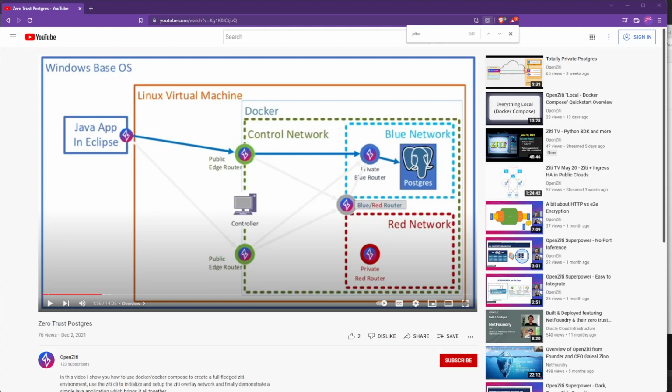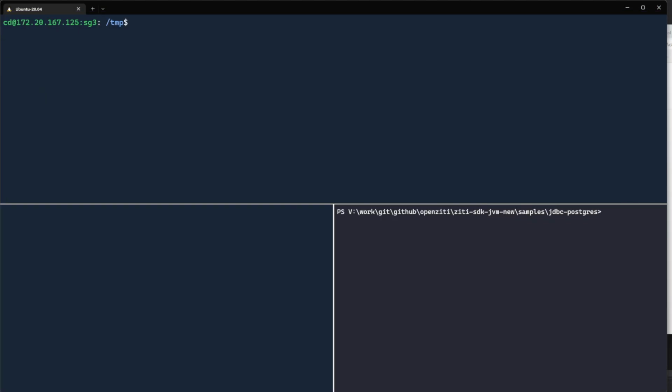Hi there, this is Clint again, and today I'm going to be upgrading this demonstration and the code for 2022 in the latest Docker Compose environment. So if you're not familiar with this video, you can go out and find the Zero Trust Postgres video on OpenZiti, take a look at the original video, and then when you want to use it in 2022, come back here. All right, so let's go ahead and get started.